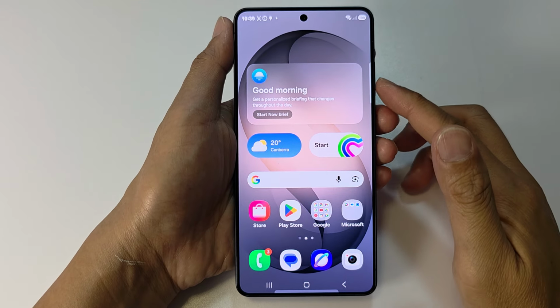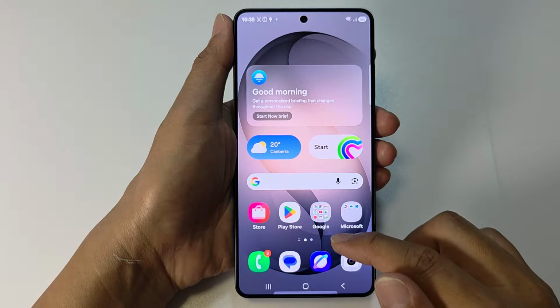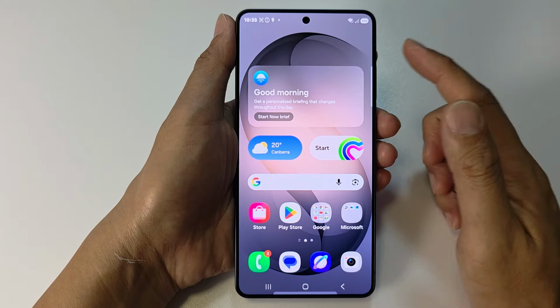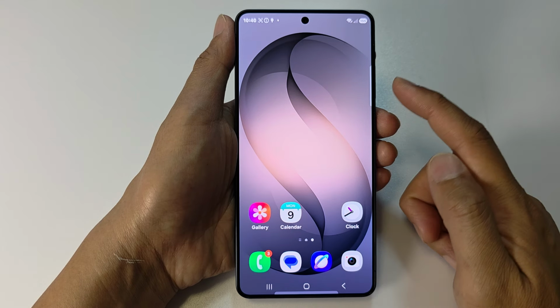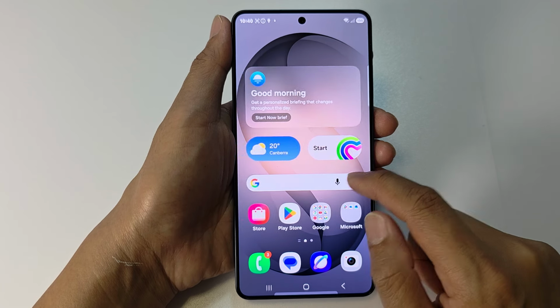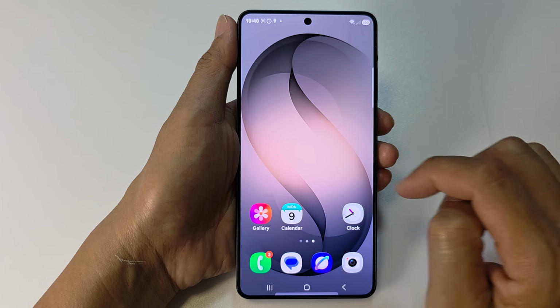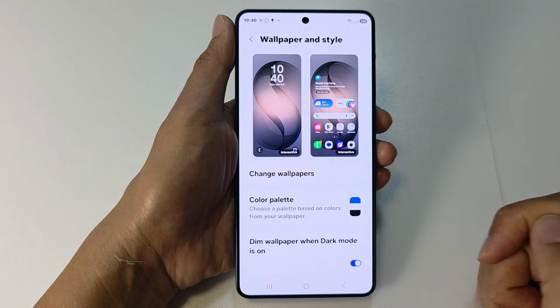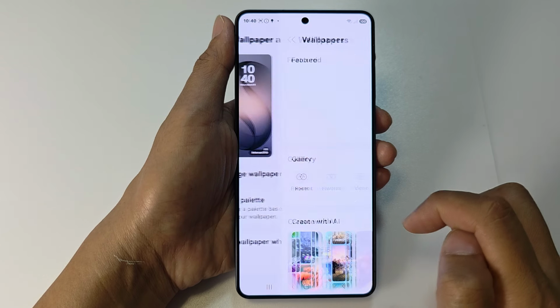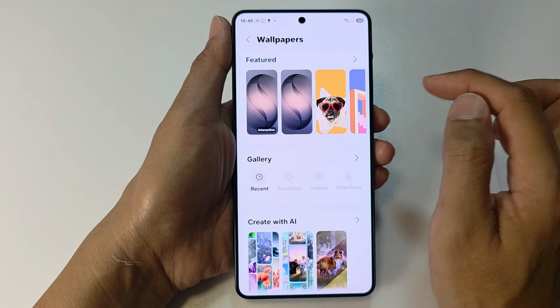Hey guys, in this video I will show you the default layout for the home screen and app screen after you have set up the device on the Samsung Galaxy S26 or the S26 Ultra. Now this is the default wallpaper for the home screen. If I touch and hold and tap on wallpaper and style, and choose change wallpapers, you can see this is the default home screen wallpaper right here.